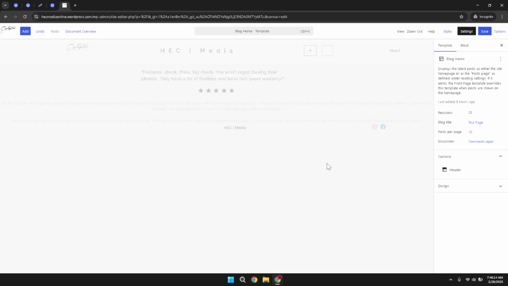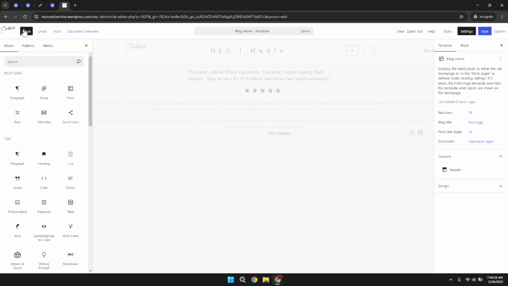Once you're in edit mode, direct your attention to the top left corner of the screen where there's an Add button. Click on it to add a new block. Blocks are the building units of WordPress sites and make organizing content visually intuitive.